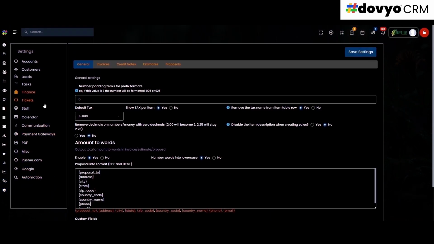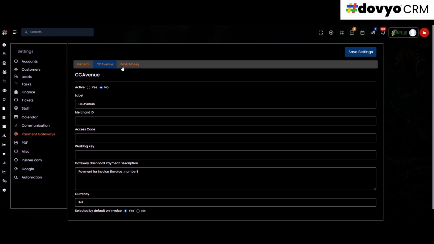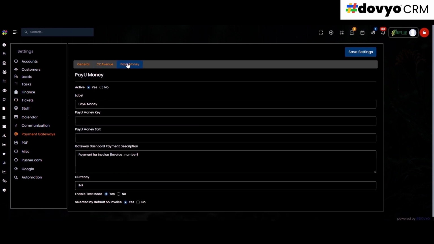Also, in the same settings, if we go to payment gateways, Dovyo CRM helps you with CC Avenue, PayU Money. So these are the payment gateways and the settings of the same, such that when they are set and saved, these things will be enabled in your sales model.